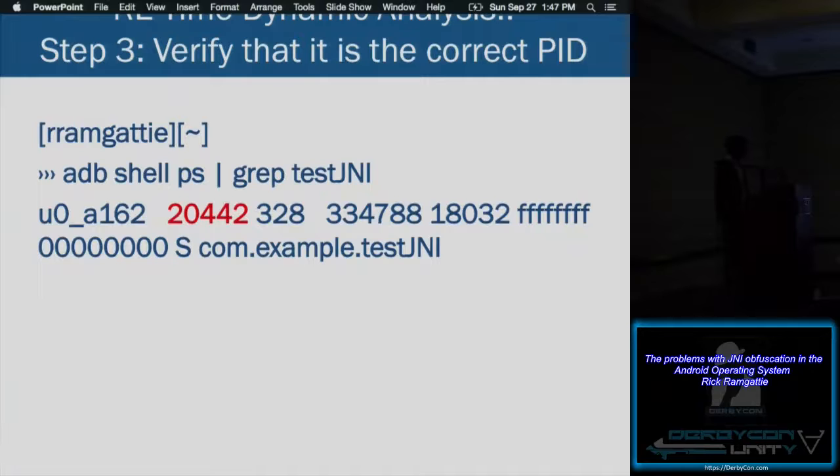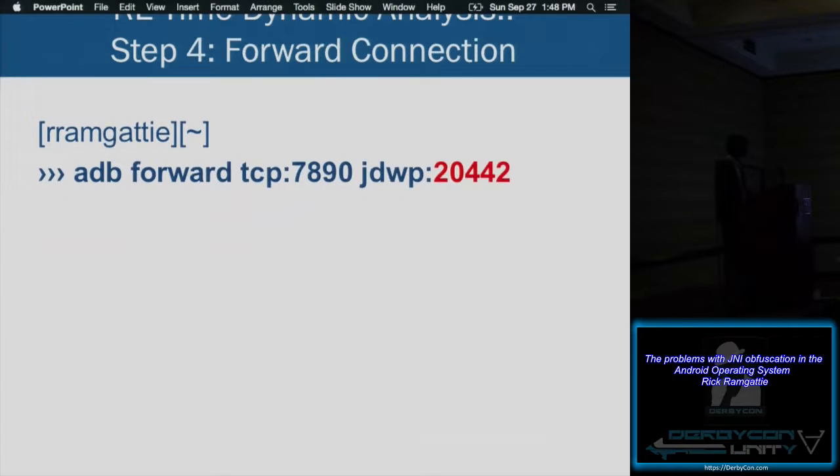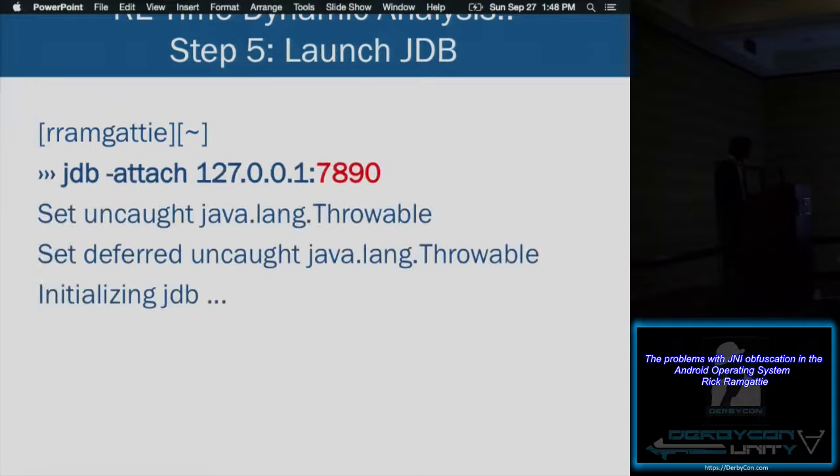And then we need to figure out if that's our application. So if you just run ps and grep for the application's name, you'll get the PID, which was the same. The next thing is that we need to forward the connection using ADB. This is for us to be able to debug on our computer itself instead of on the Android device.